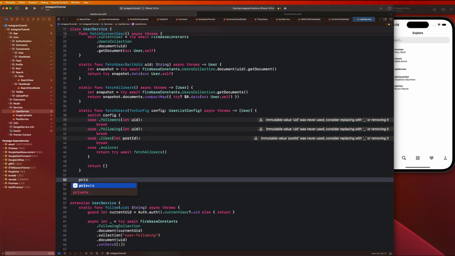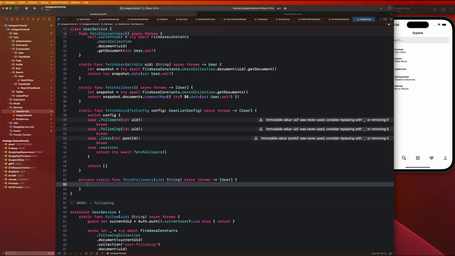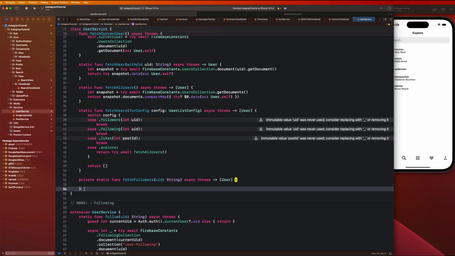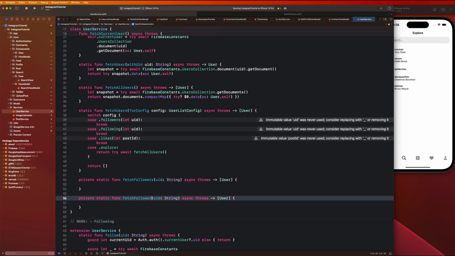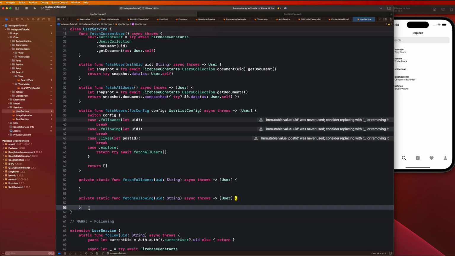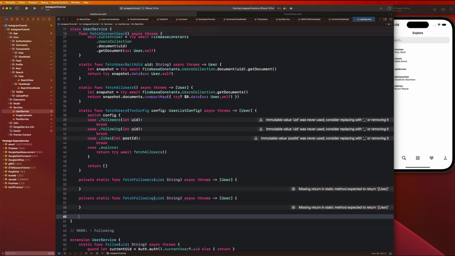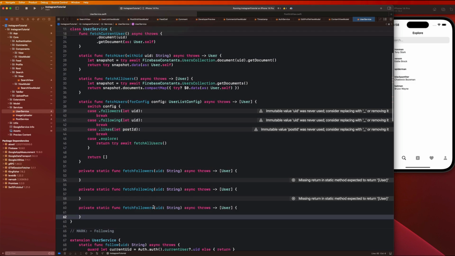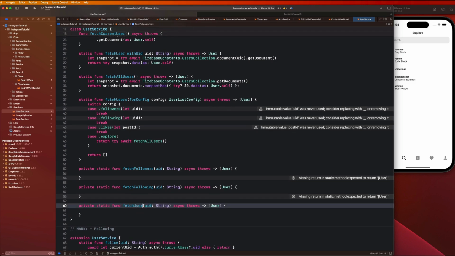Let's write a private static func, because these are going to be private helper methods we use to fetch this stuff. So private static func fetch followers with a UID, which is a string. And we're going to say async throws an array of users. And we're going to just copy this function and say fetch following. And then what's one more we need? We need to fetch the users that liked a post.